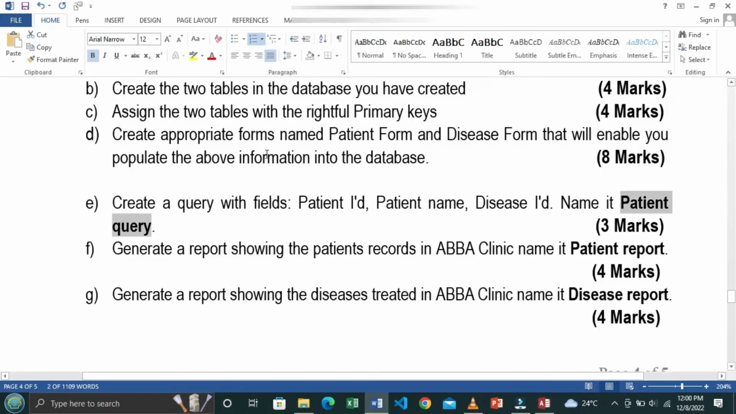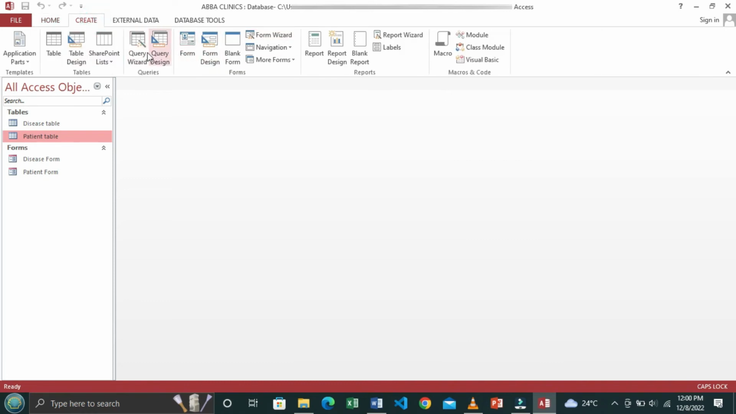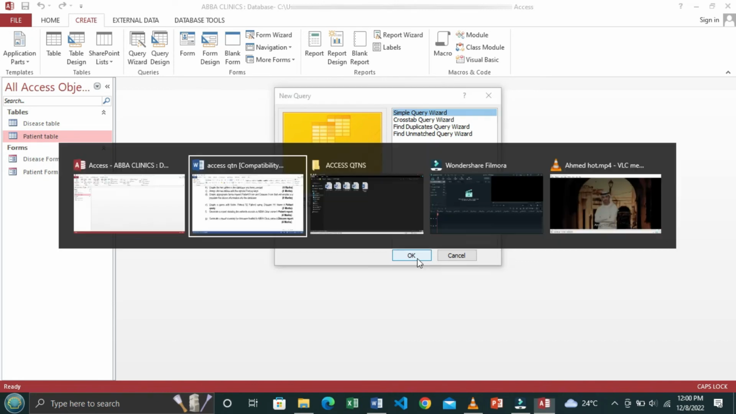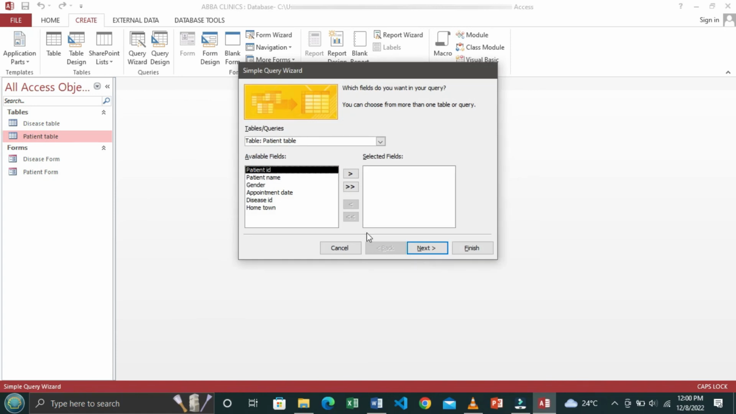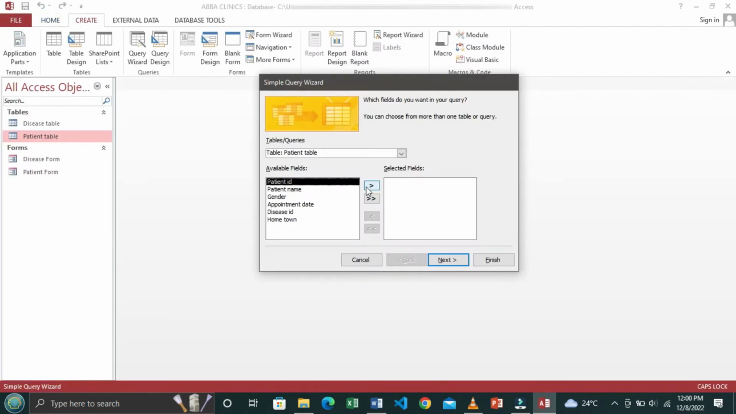So what we are going to do, go back to the patient table, click on it, click create, go to the queries section here, click query wizard, click that, hold on, yes, click OK. Now we are going to get information from two tables. Okay, it's fine, not two tables, we're having only one table, the patient table. So we only need the patient ID. They are telling us patient name, then also disease ID. So this is what they want.